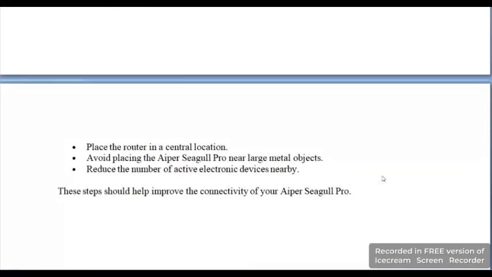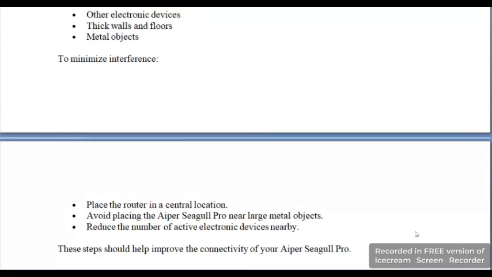Reduce the number of active electronic devices nearby. These steps should help improve the connectivity of your Aiper Seagull Pro.